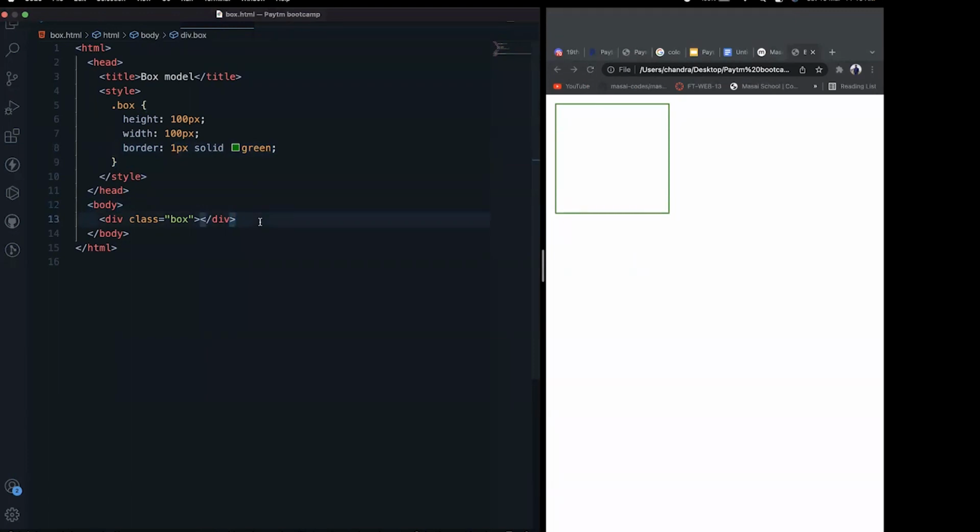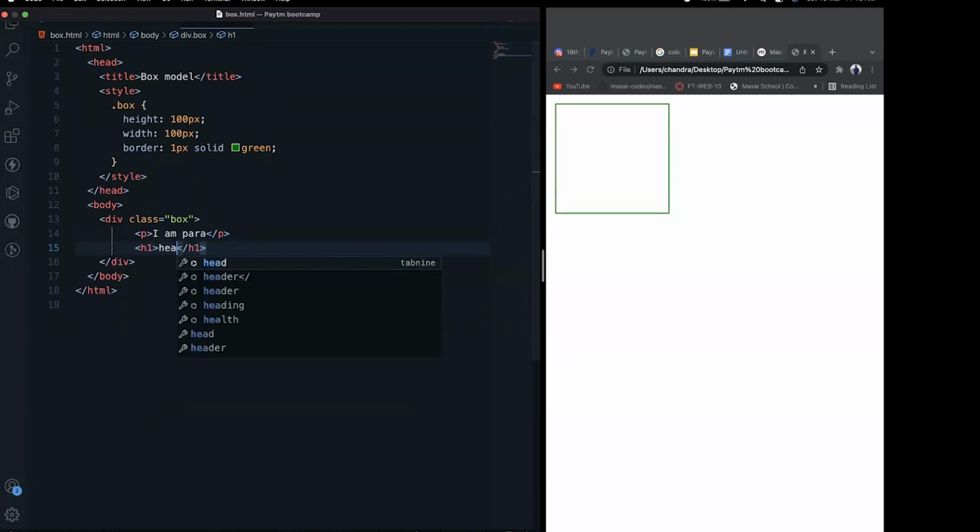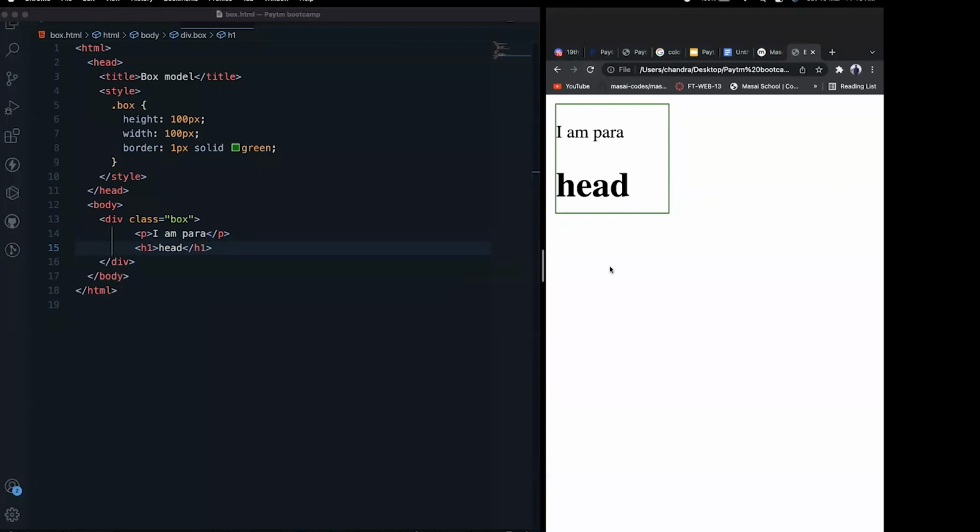So now I know how to build a box. So inside this box, what all things can you keep? You can keep whatever things you learned now, right? So I can keep a paragraph, I am para. And you can also keep one heading, head. If I refresh, everything will be inside that box. You will see how to make it more responsive, but for now, you can keep whatever things you want inside this box. You can also keep 0.5 pixel, it will work. The thickness will be decreased.